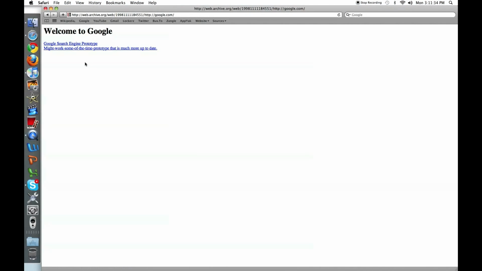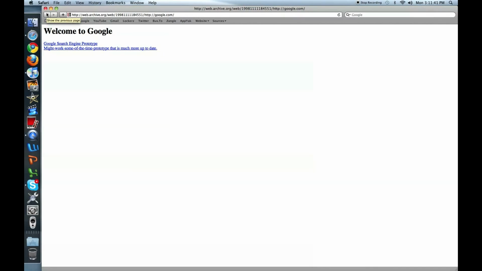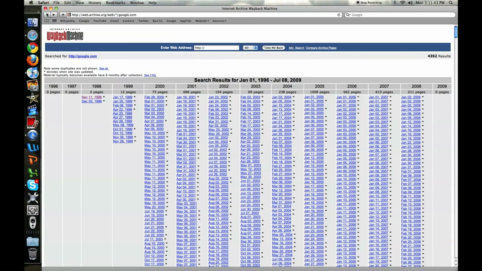Welcome to Google. This is it. Search engine prototype might work some of the time, prototype that is much more up to date. Now, you can go within the actual thing and mess around with it. So let's try May 10th, 2000.